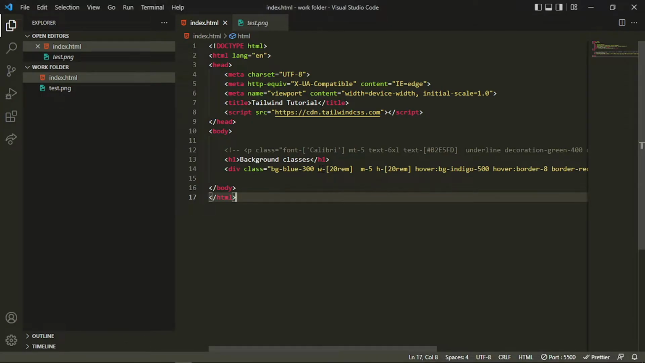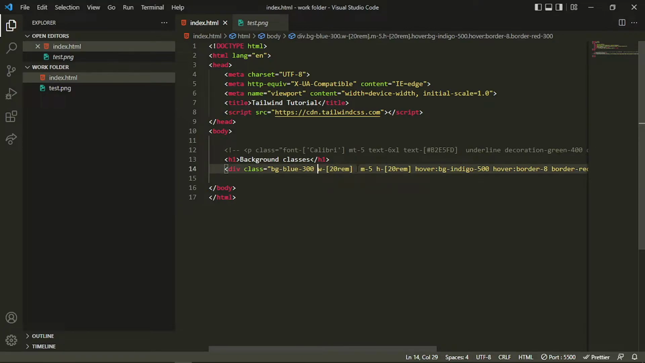For example, if I add SM here, right now the element width I have given is 20 rem. So this 20 rem will be available for mobile first, and then if I specify SM, I'm telling Tailwind CSS that I want small screen devices which have a minimum width of 640, and greater than that, the styling should be applied to them only. So I can specify like this. Let's say 440 here.